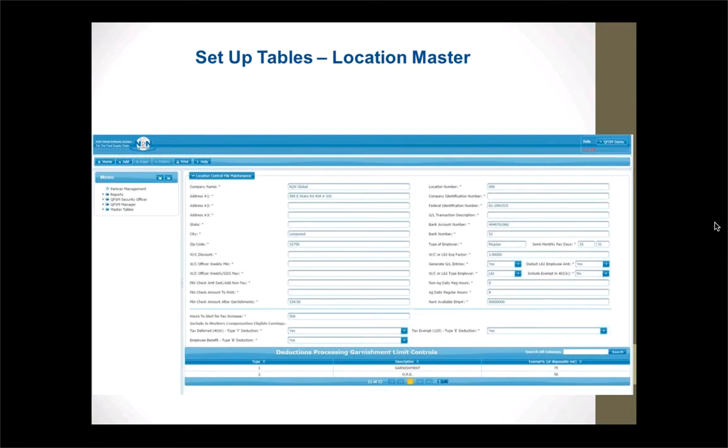Here's where we have our location master. You can set up different locations where you define workman's comp type information as well as check amounts, GL type data, L&I information. That just shows you some of the options that are available there at the location level.